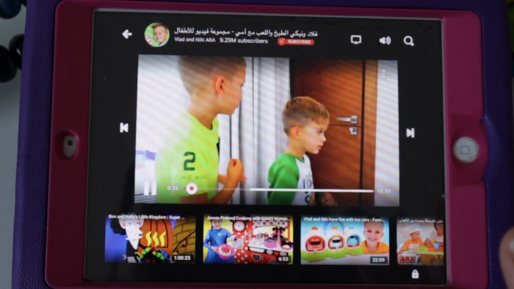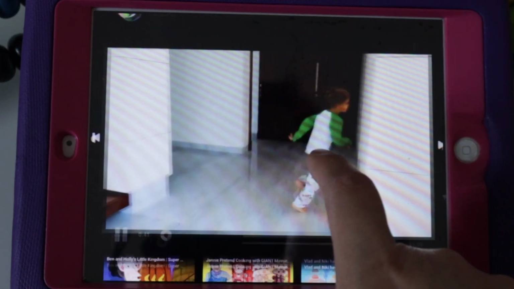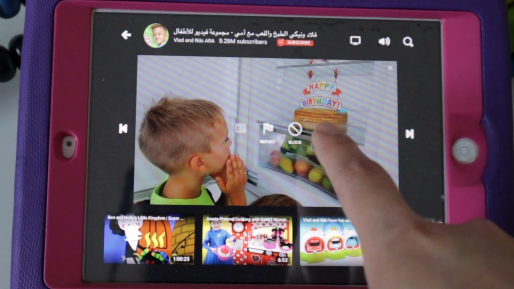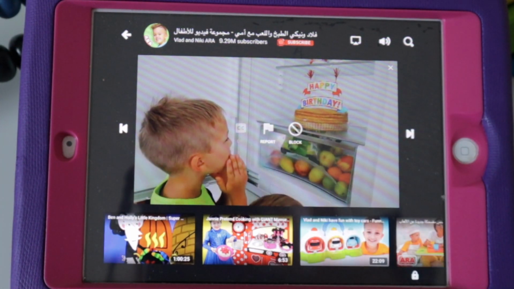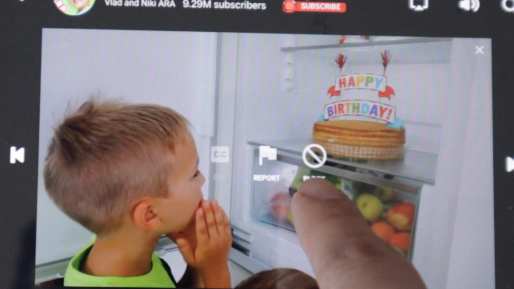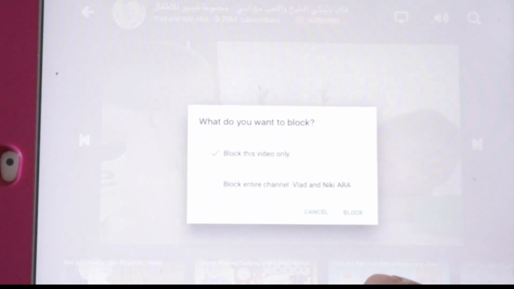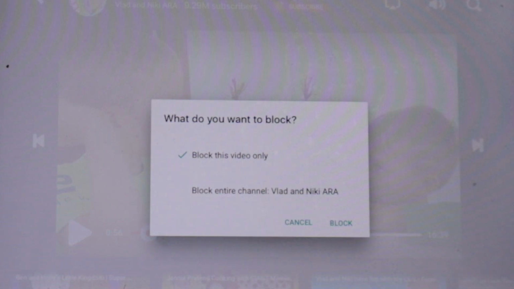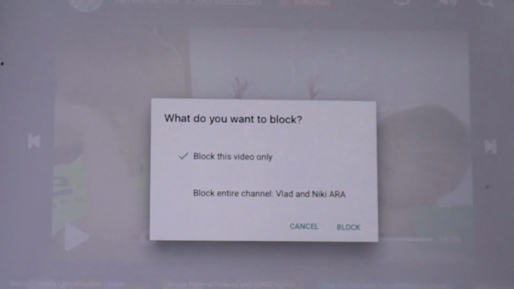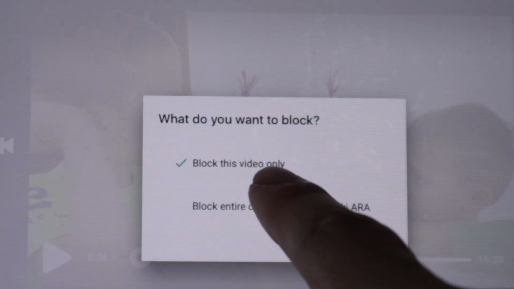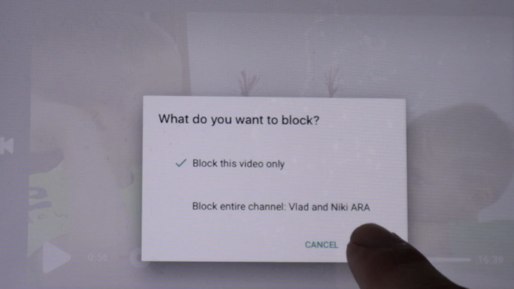So first, I'm gonna show you how you can block this video. So I'm gonna pause this. As you can see, when you click on these three dots right there, you have these three buttons: report or block. I'm gonna click on the block button, and it will ask you, do you wanna block this video? Do you wanna block the entire channel? And you can choose either one. I'm gonna choose this video only for now.